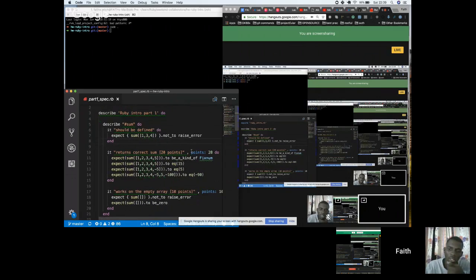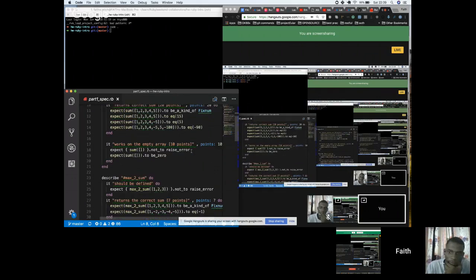So this is like a way of the method, right? So we're going to have a method called sum, and then in that method sum, it should be defined. It should return correct sum. It should work on an empty array, and so on. So you can use this describe and then the hashtag to talk about specific methods.